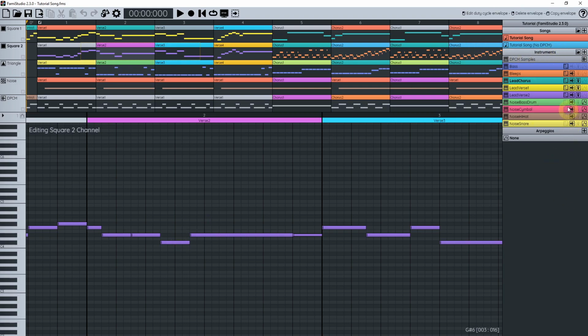And on the right side is what I call the Project Explorer, and it just shows your songs, your instruments, and this is where we're going to be editing the properties of our instruments and the properties of songs.